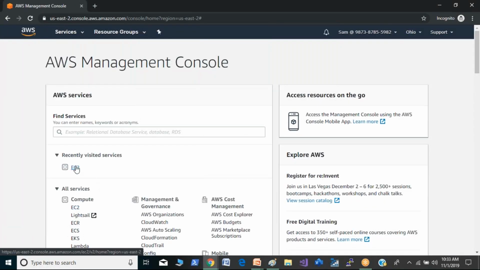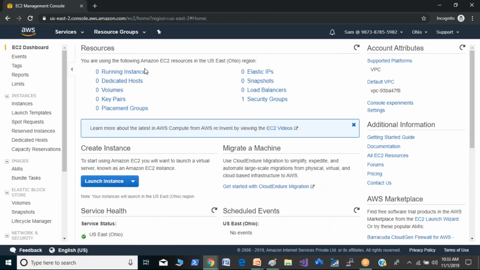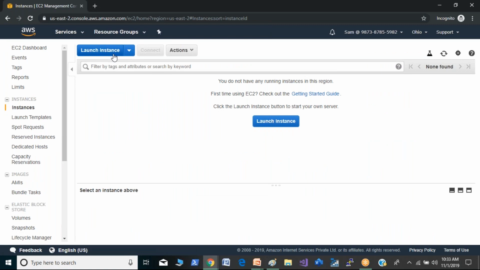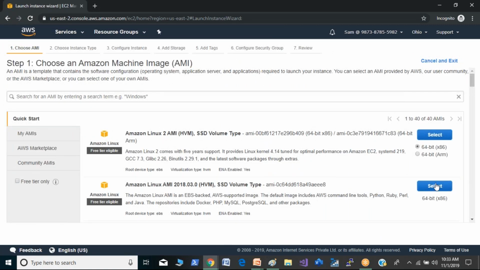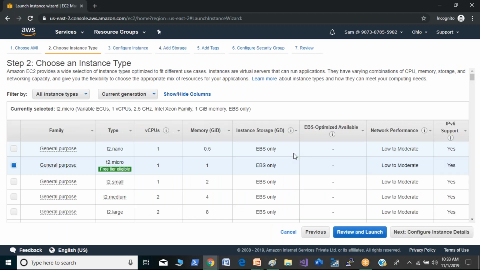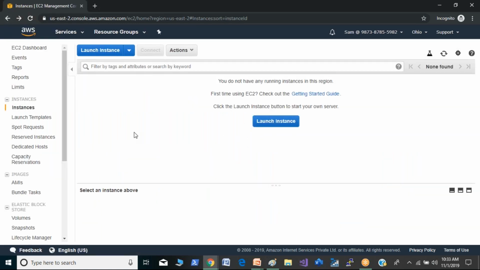Move to EC2. Right now I'm on the EC2 dashboard and you can see I'm not getting any error here. So click on running instances, click on launch instances, and if I select any AMI, I will be able to perform the task. I can create EC2 instances just because I have permission. I'm not going to create that instance. That is only for lab practice.